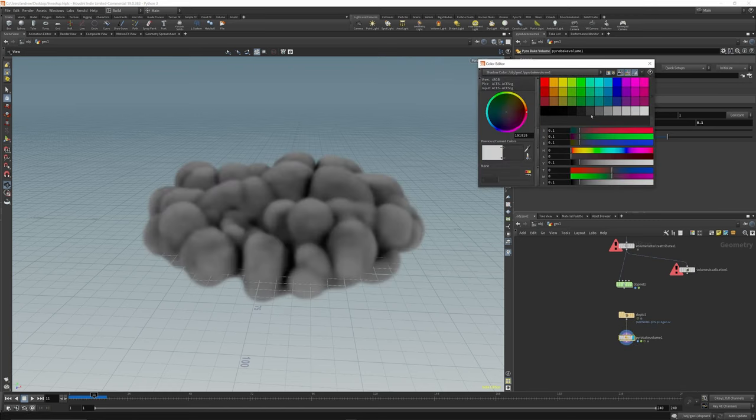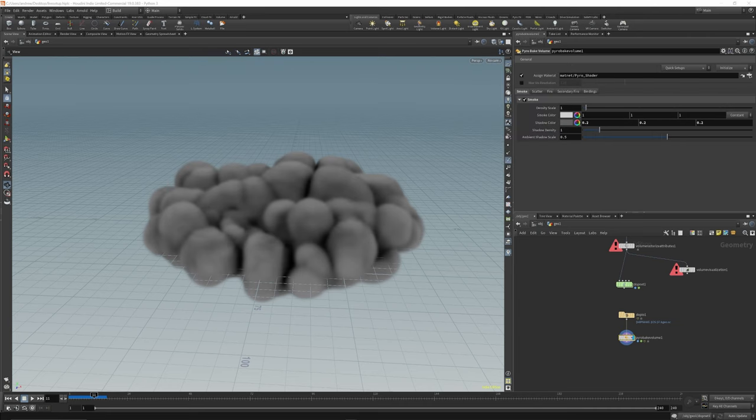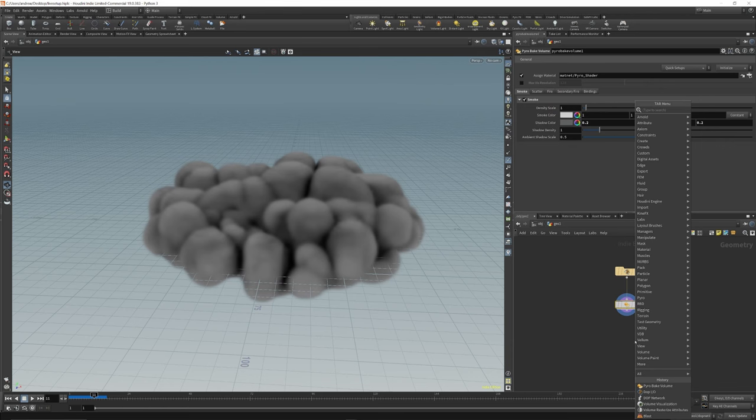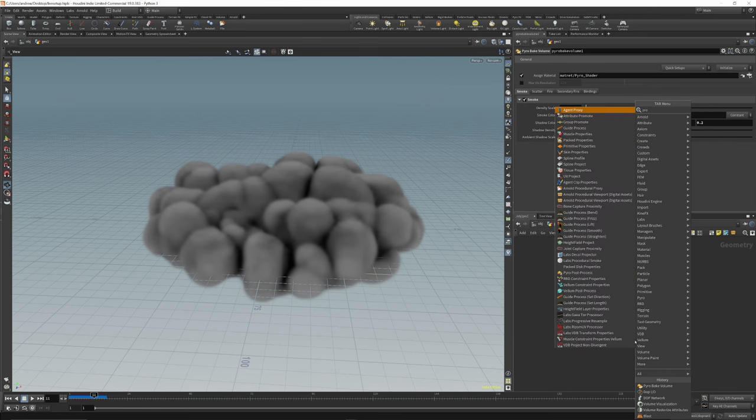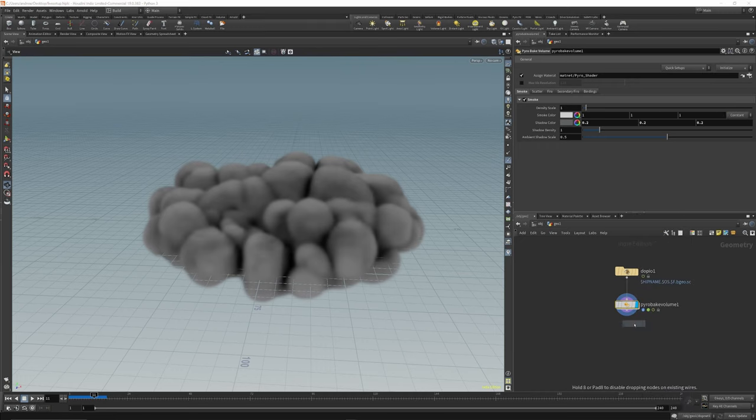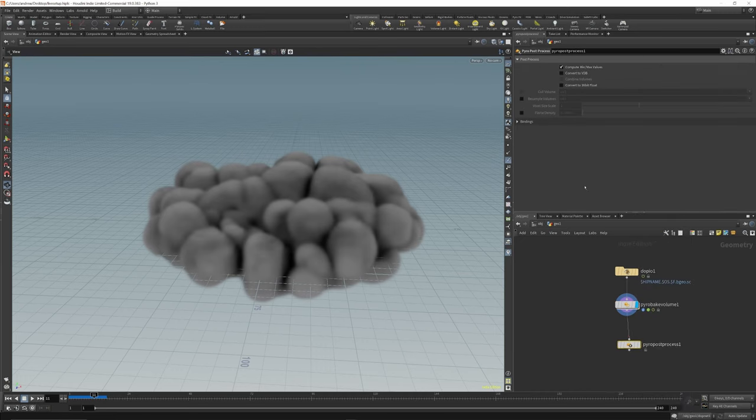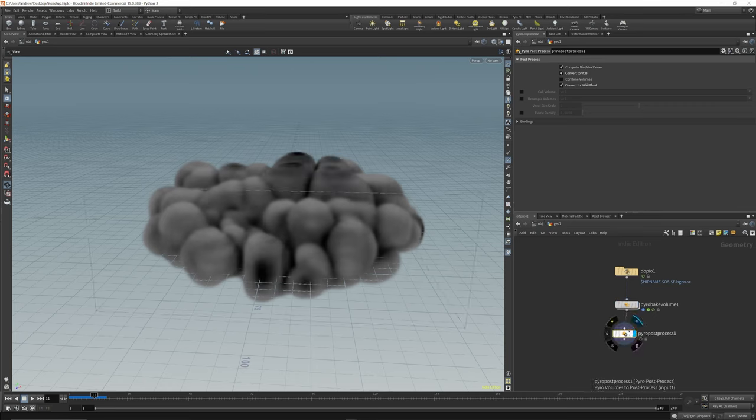Let me give this just a quick look. And then I'm going to put down a pyro post process. And this is just going to make our density a VDB. And we're going to convert it into 16-bit float. It's just that the data that comes out of DOPS is uncompressed. So it's quite a large volume file. So if we convert to VDB and we convert to 16-bit float, we're going to save some disk space without really affecting the quality too much.